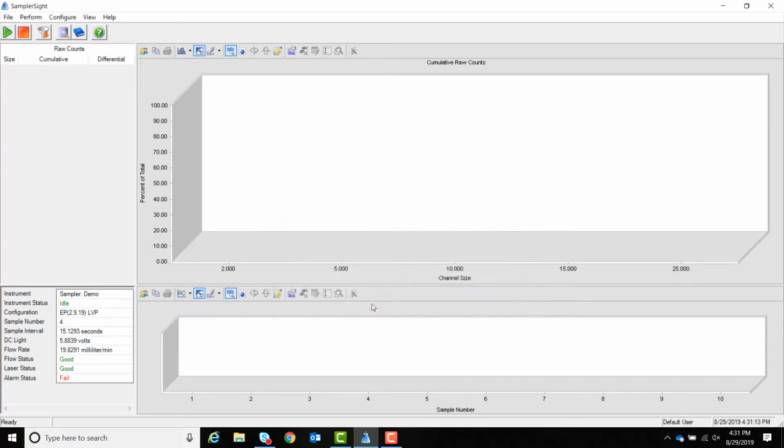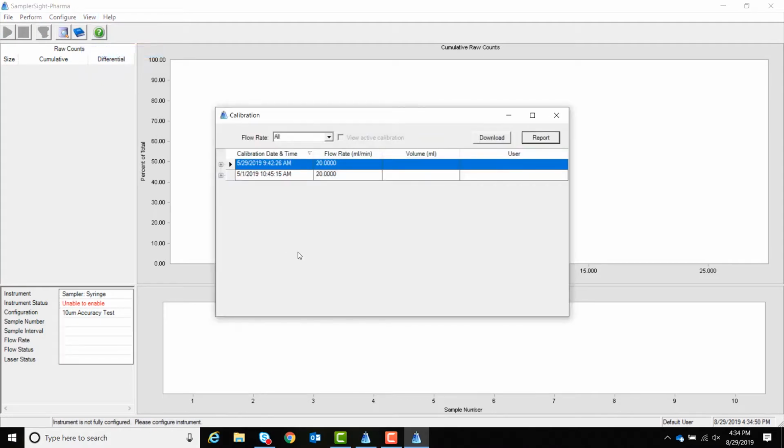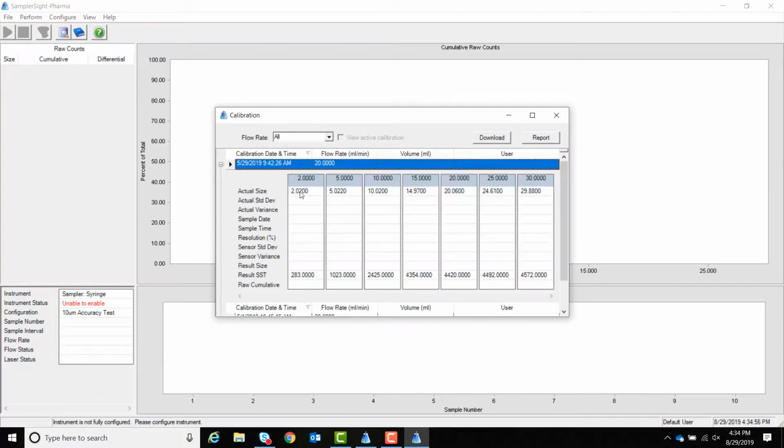So one of the most important features that we have is the calibration verification. So under View, there is calibration. So I'm going to click on that calibration, and I'm going to do different calibrations. I can do my 2 micron, 5 micron. The important thing here is that I'm verifying that my channel sizes are correct. I would buy standard particles and test this. You could do this monthly, you could do it weekly, you could even do it before each use. Most people do it monthly, so this can help with investigations and rule out that the instrumentation was not the problem.